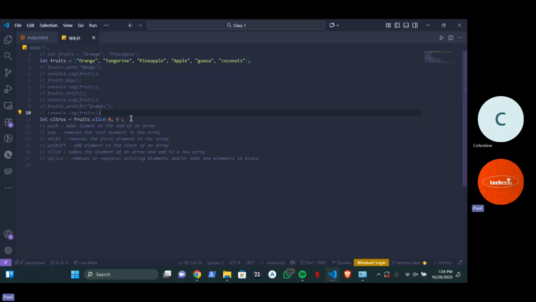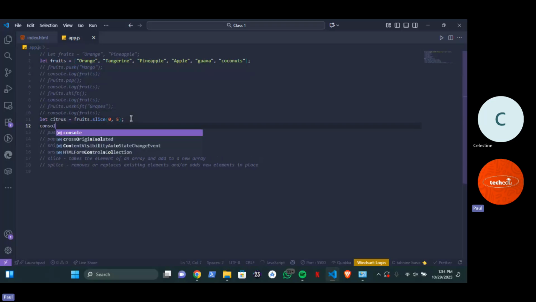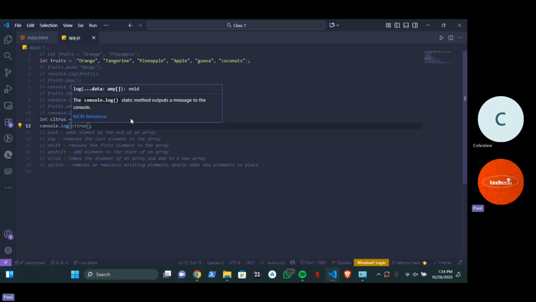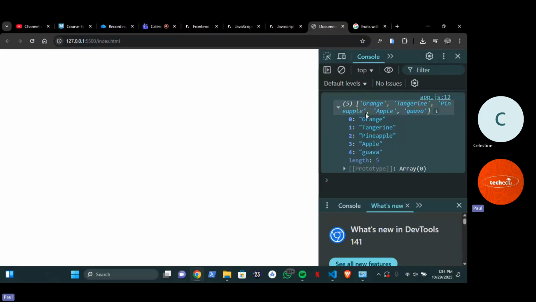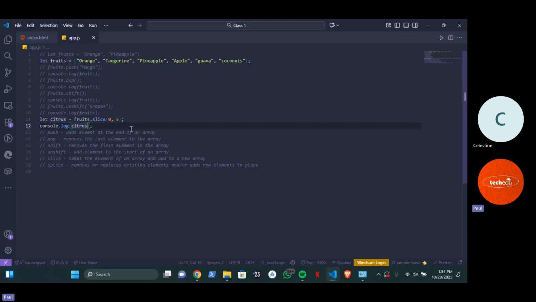Now, if you go ahead and say console dot log citrus, and check this out, you should have orange, tangerine, pineapple, apple, guava. A new array differently. Now, what if you want to still add to this particular array? How do you do it? Do you keep doing array dot unshift or array dot push?